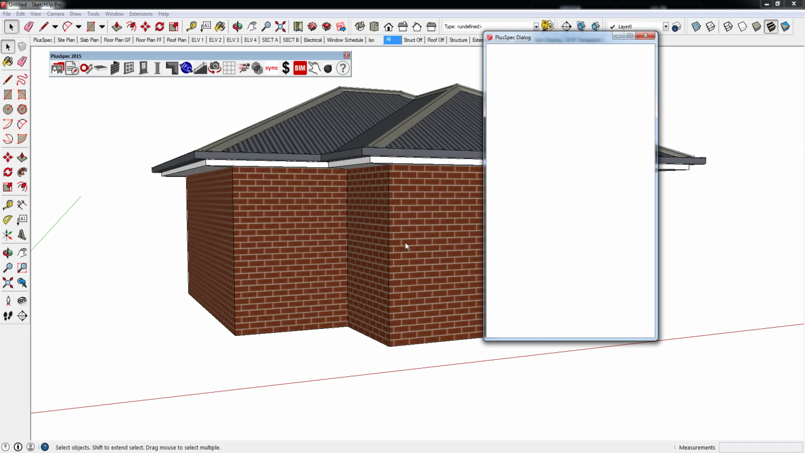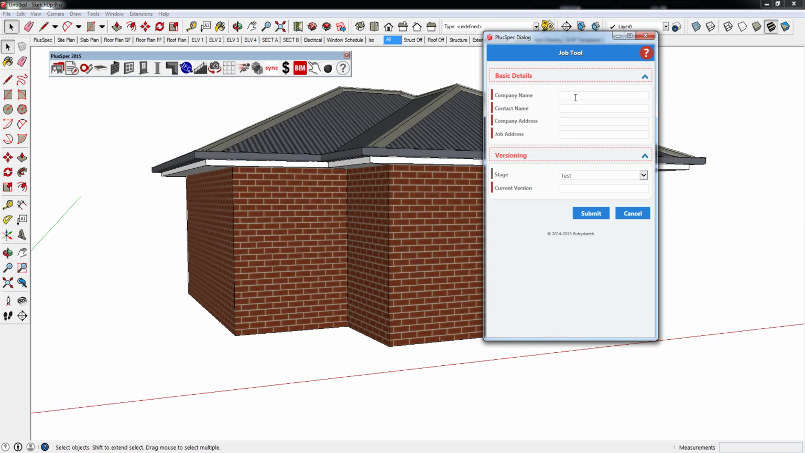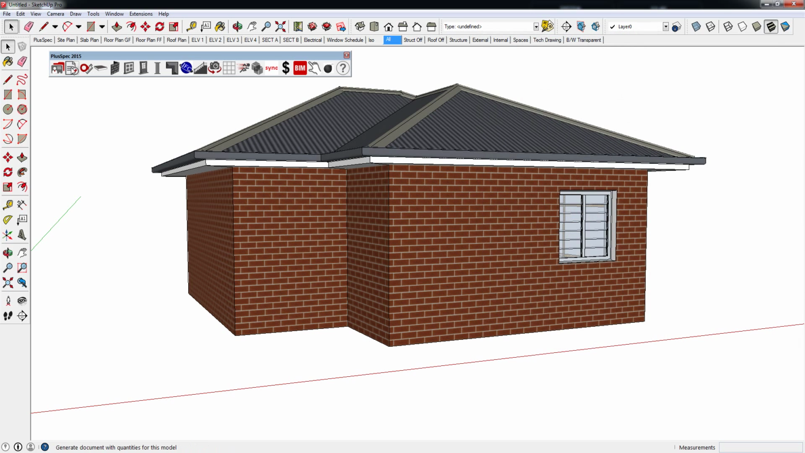It's asking me to put in a job address, which gives us more information about the job. So I'm just going to put in a builder's name here. Contact name would be me, Andrew. Company address would be 1234. And job address might be 5678, whatever it is. And I want to put it in for a concept, but I also might want to go for design, quote, or purchase order. At the moment, it's just a concept because there's nothing special to do. And it's version number one. Go submit. When I click up the top here, I actually get a bill of quantities.